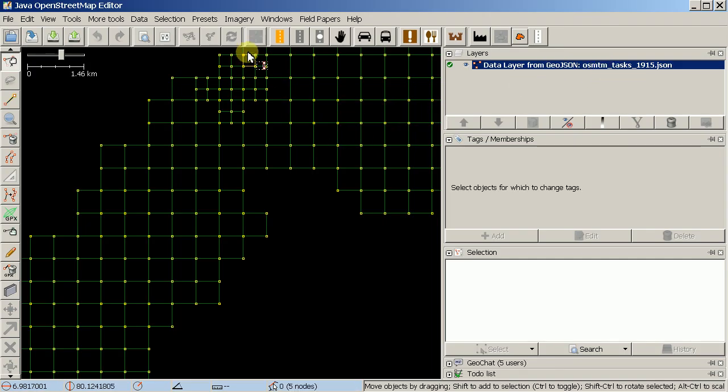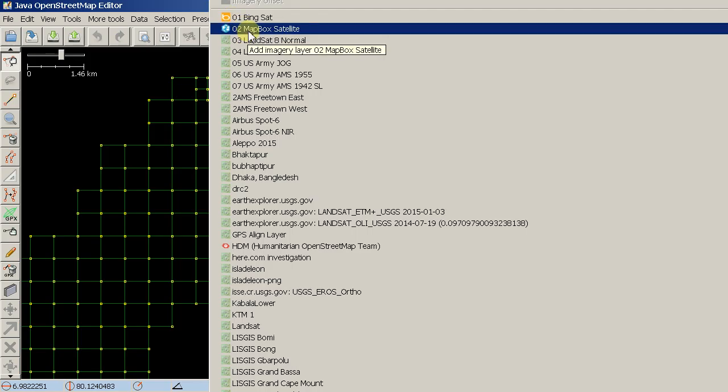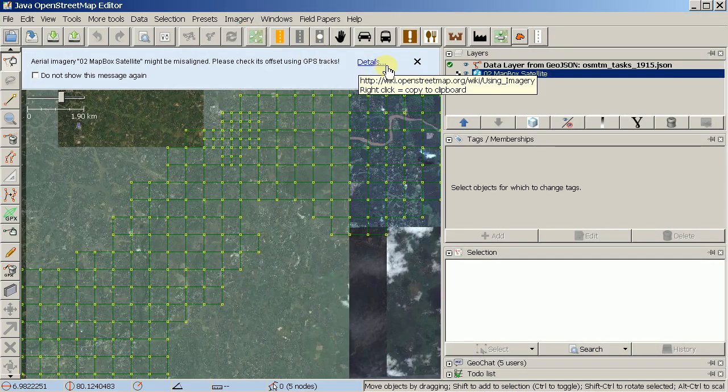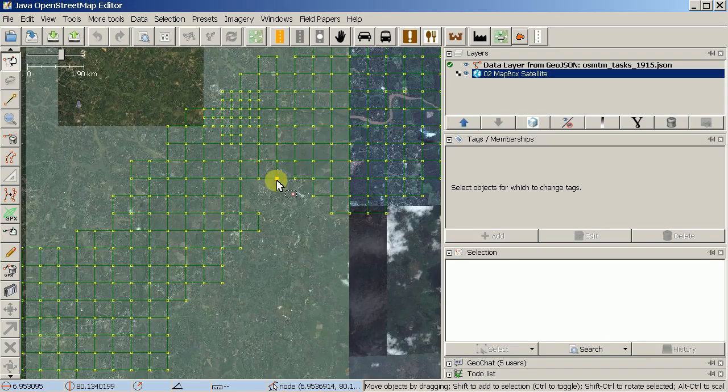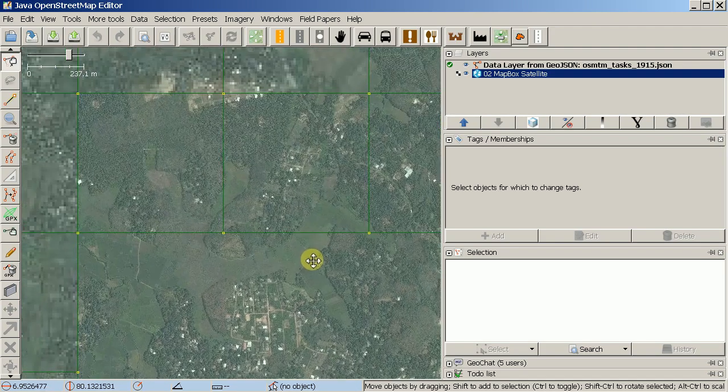And this is what I got. So I'm going to turn the imagery on this, and since this is Sri Lanka, I'm going to use Mapbox because everything is Mapbox for Sri Lanka. I'm going to close up this warning dialog, and then I'm going to zoom in and take a look around. So I can see exactly where these task squares are.